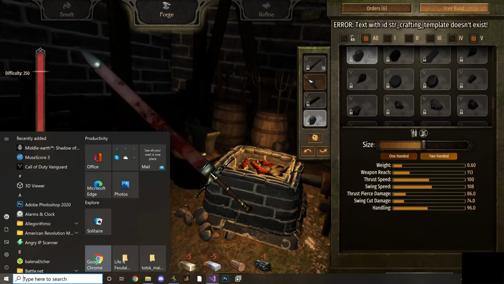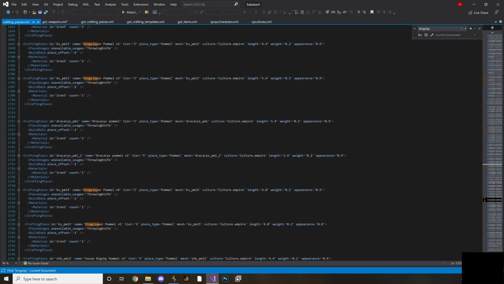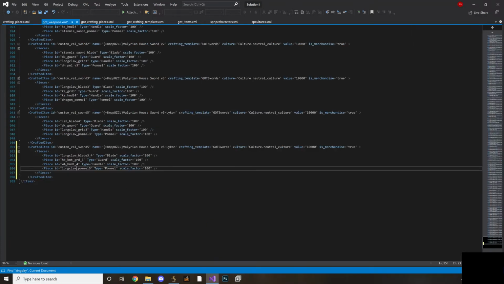Pommel V4, alright. There we go. You want this ID. And boom. So now what we're going to do, now that we have our pieces all set up, we want to give it its own custom ID. So this you can get creative. So I'm going to get very creative and do this.